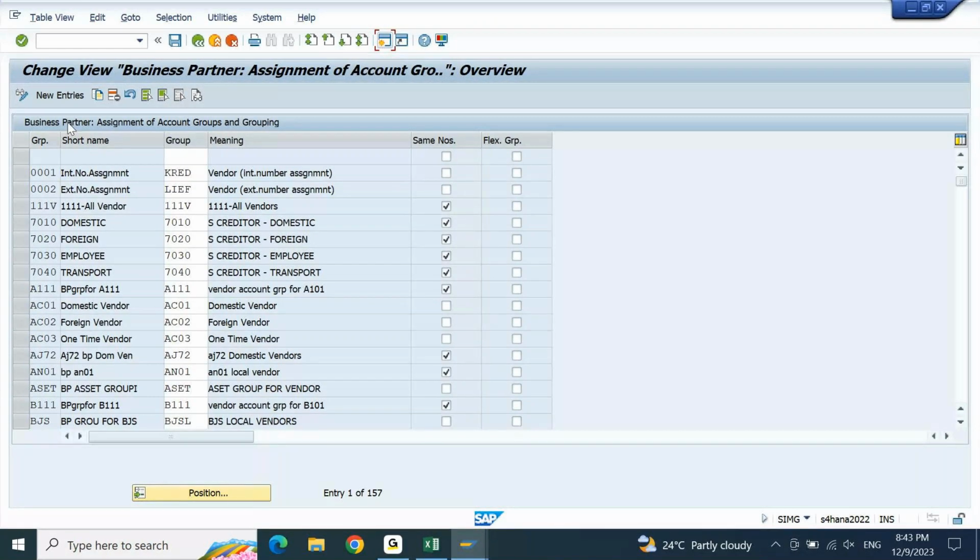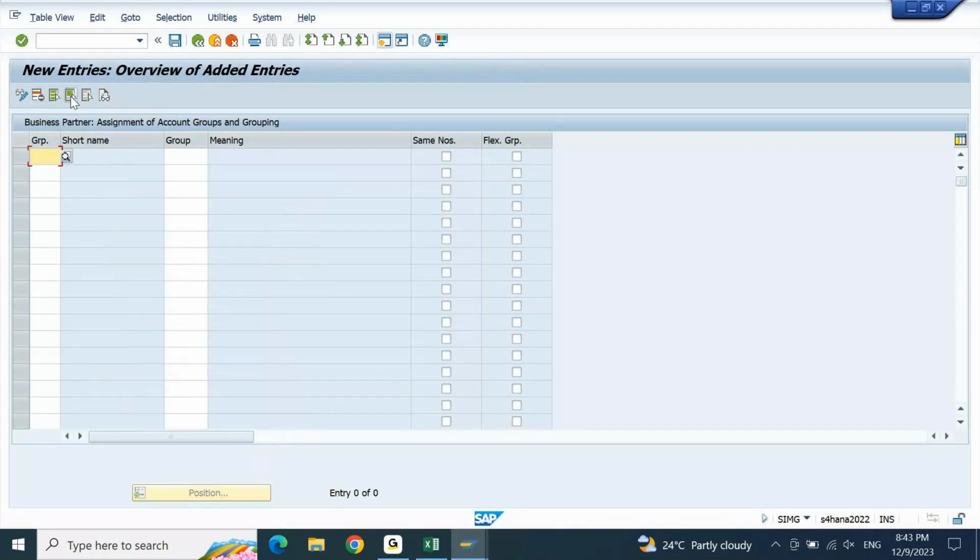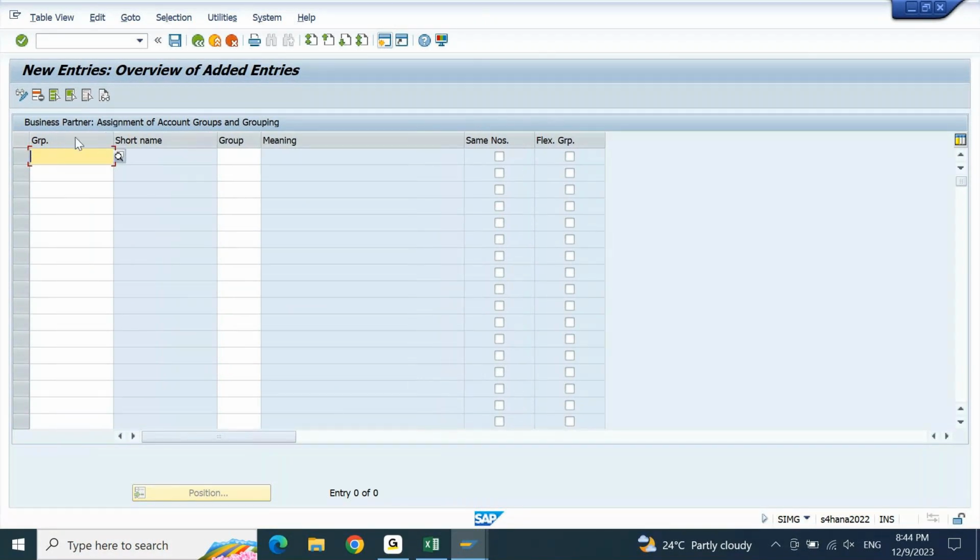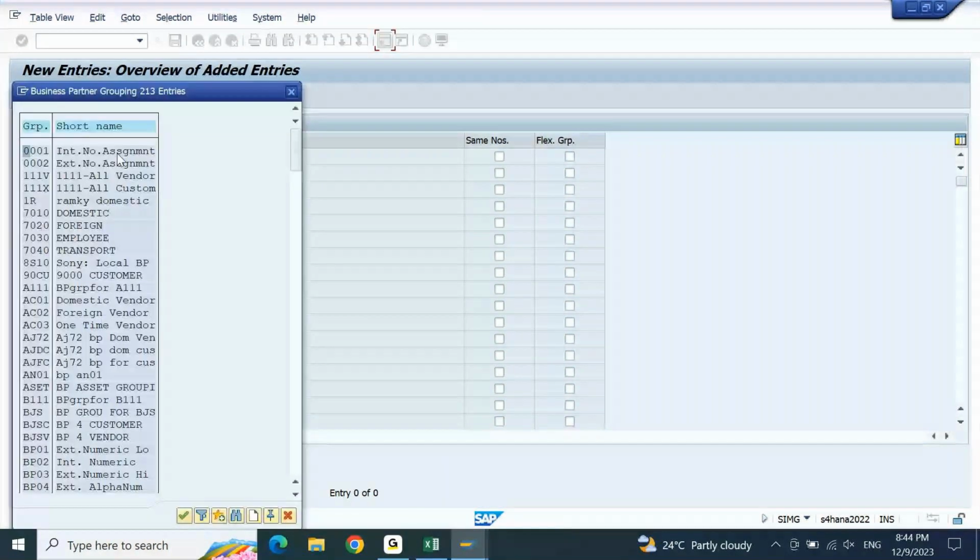Add a new entry here. Your account group for BP is... now if you are not able to understand which is what group, just open the drop down here. When you open the drop down, it will give you the heading of what kind of grouping it is representing. This is representing a business partner grouping.